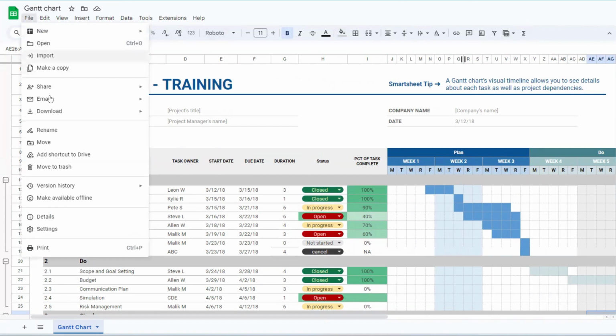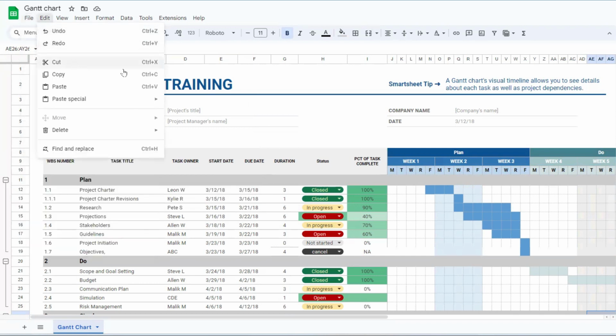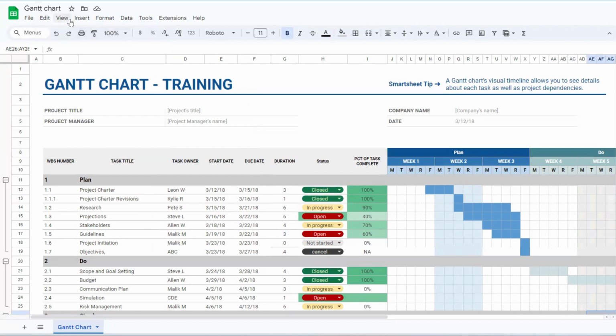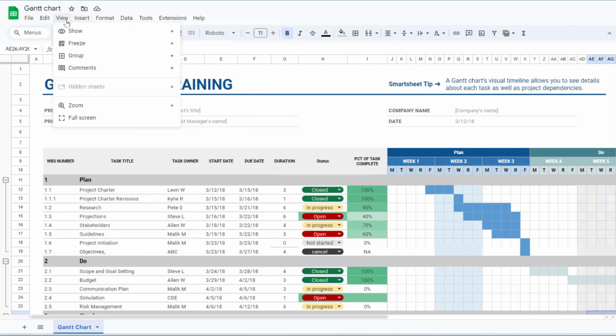Of course, you can save the copy, you can share it, and currently it is with me, and you will be able to collaborate with others, of course, and you will be able to publish on the web as well, right? Email, download, rename, and all that. Version history, everything you will be able to see, and all that. Edit will allow you to copy paste, the same thing, simple function you can do. And view, you will be able to group them, freeze some columns and all that.